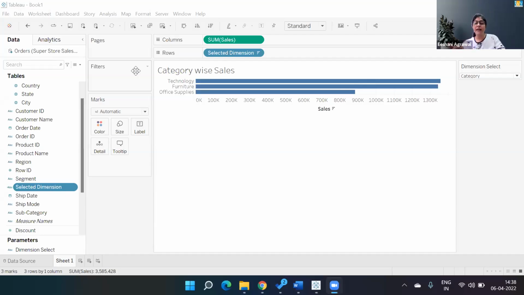Okay, so just like how we used a parameter to pick a dimension for our visuals, we can also use parameters to pick the measures for our visuals. So what I mean is, right now I'm able to see category-wise sales. What if I wanted category-wise quantity or category-wise profit? Then how do we do it? Within the same visual, just like how we created a parameter for dimension, we'll create parameters for measure also.